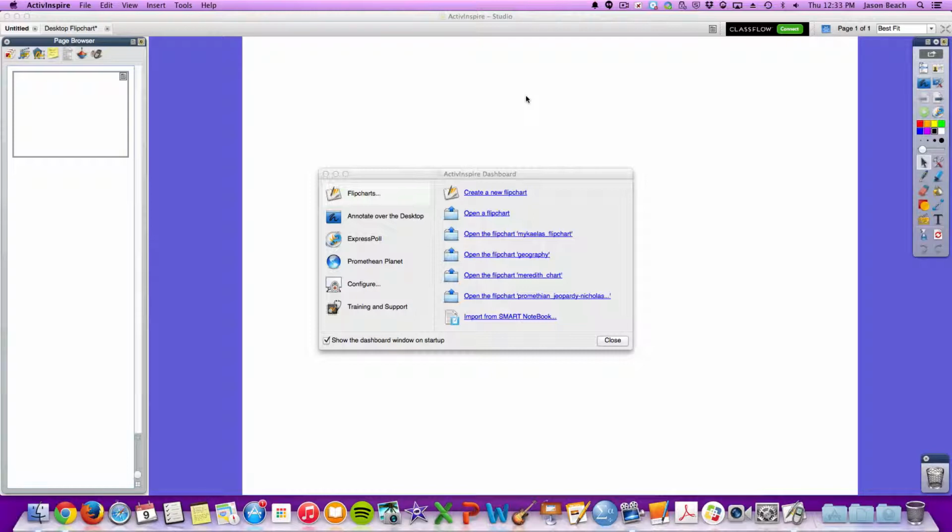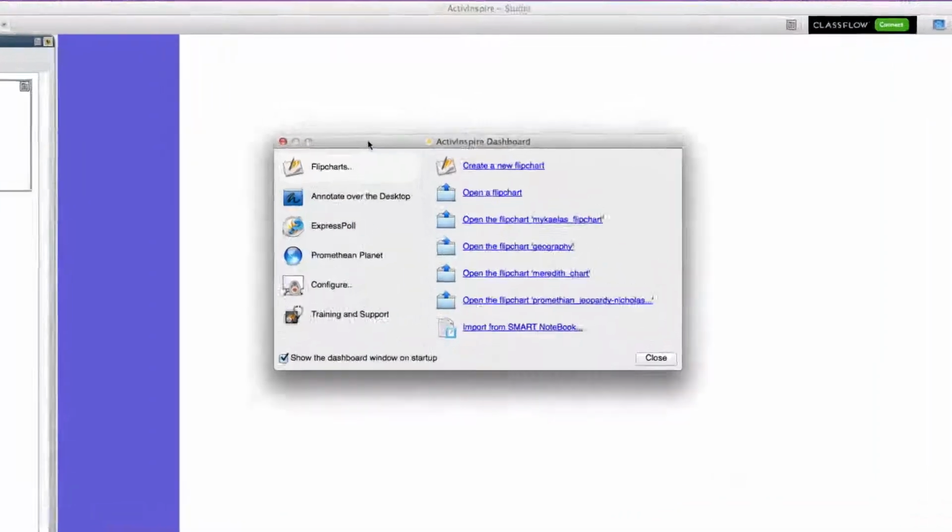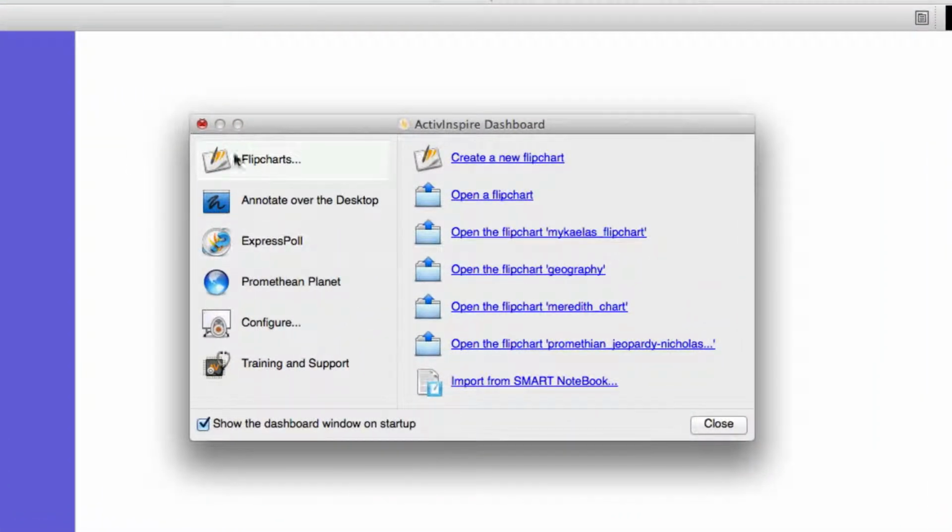When you open it up for the first time, you're going to see the dashboard box. Now, this gives you access to all kinds of features we'll talk about here. This gives you access to your flip charts, annotation over desktop, which I'll demonstrate in a moment. If you have the Promethean Express Poll clickers, you can get access to them there and you can set up your clickers. This takes you directly to the Promethean Planet website, which I've talked about in another video. This allows you to configure your board as well as configuring your clickers too.